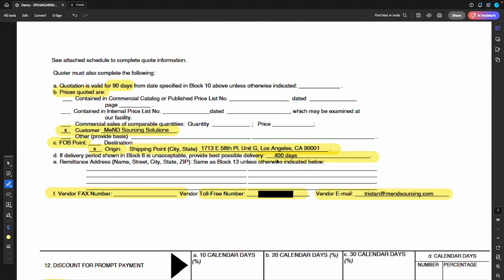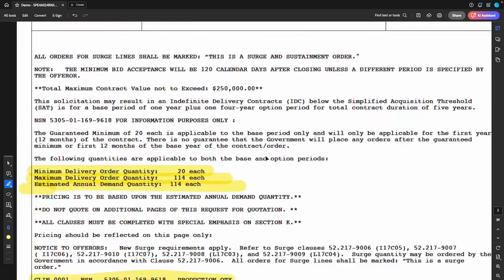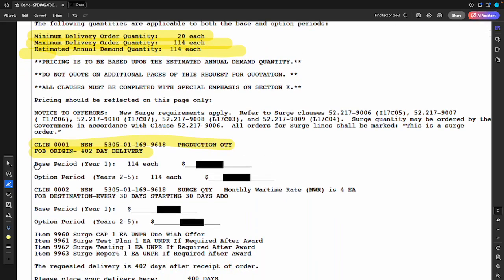So that's below what they're needed, which is good for them, and that's what they're wanting, right? So I would do that. Also, we have a base period. So for the first year, what is my price going to be, right? So I would write in this redacted area exactly what my price to the government, my bid, is going to be.